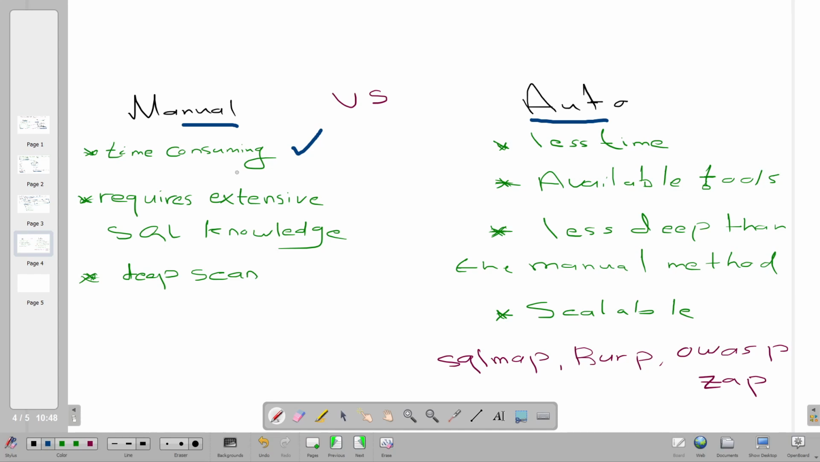Especially if the application is secure, we will be spending more time identifying if there is an actual vulnerability or not. It requires extensive SQL knowledge. One condition to perform penetration testing for SQL injection vulnerability using the manual method is having an extensive knowledge in the SQL query language.